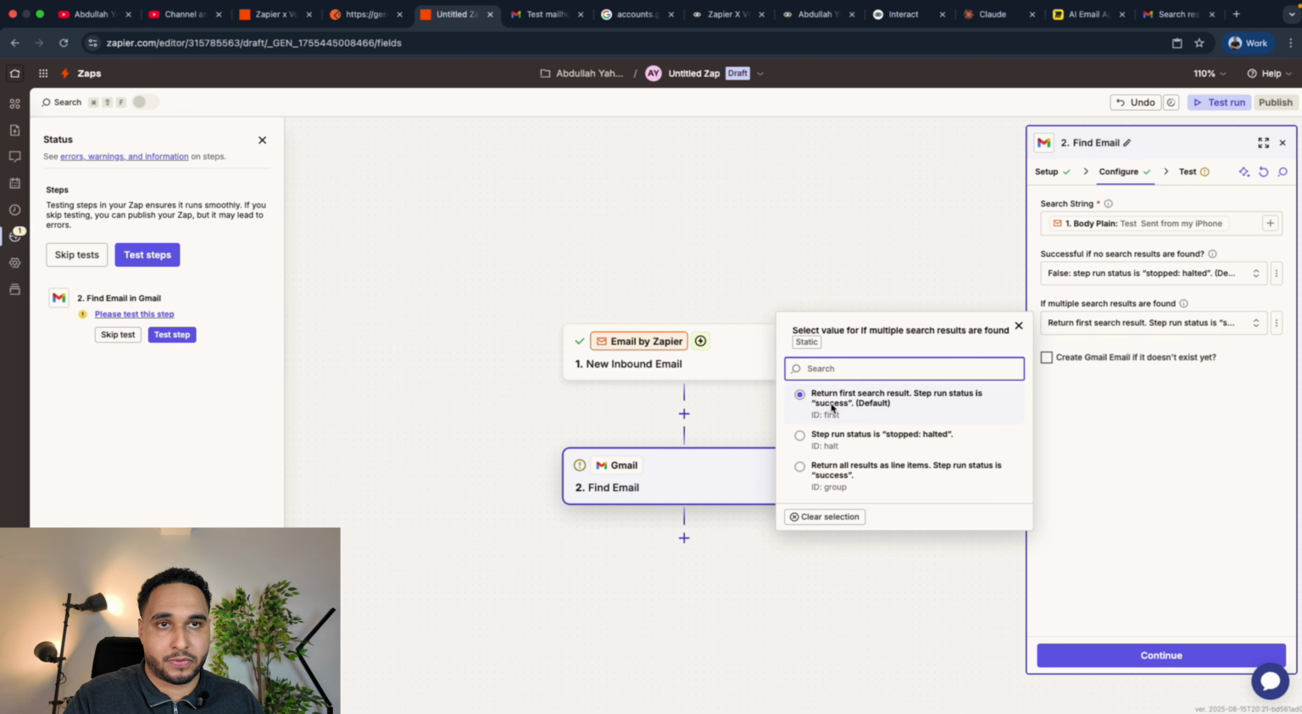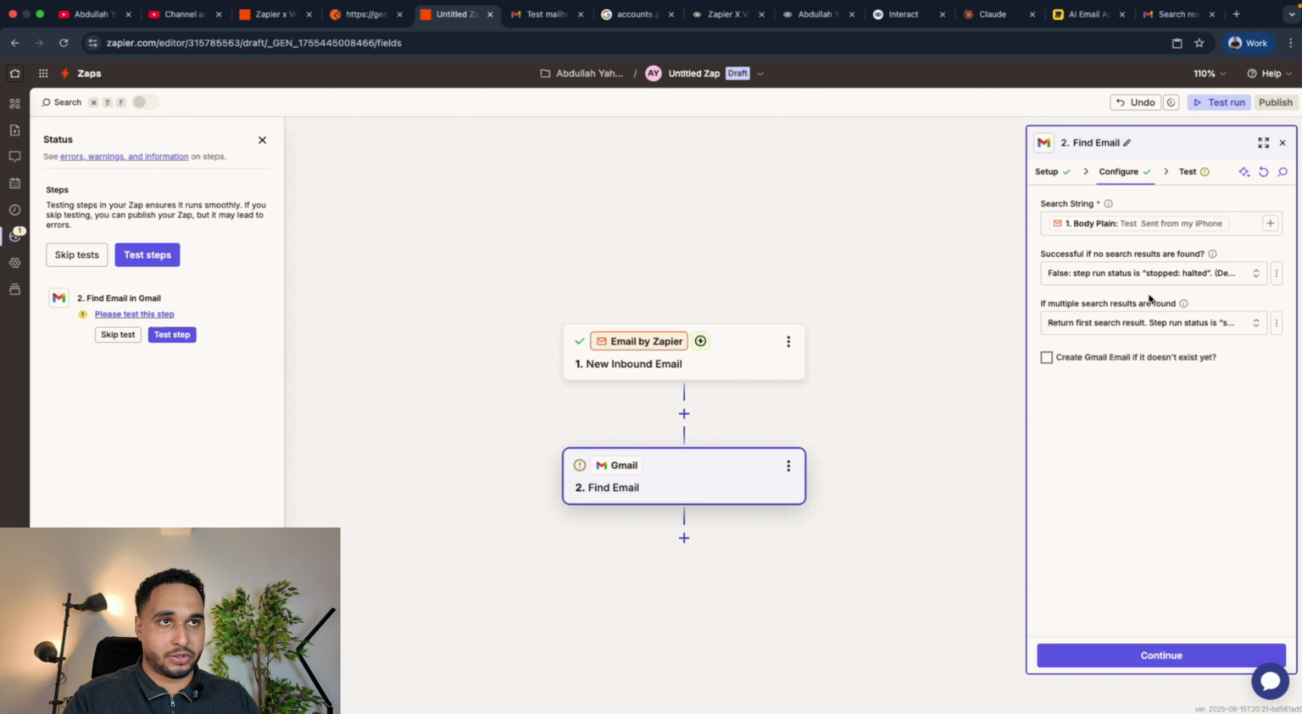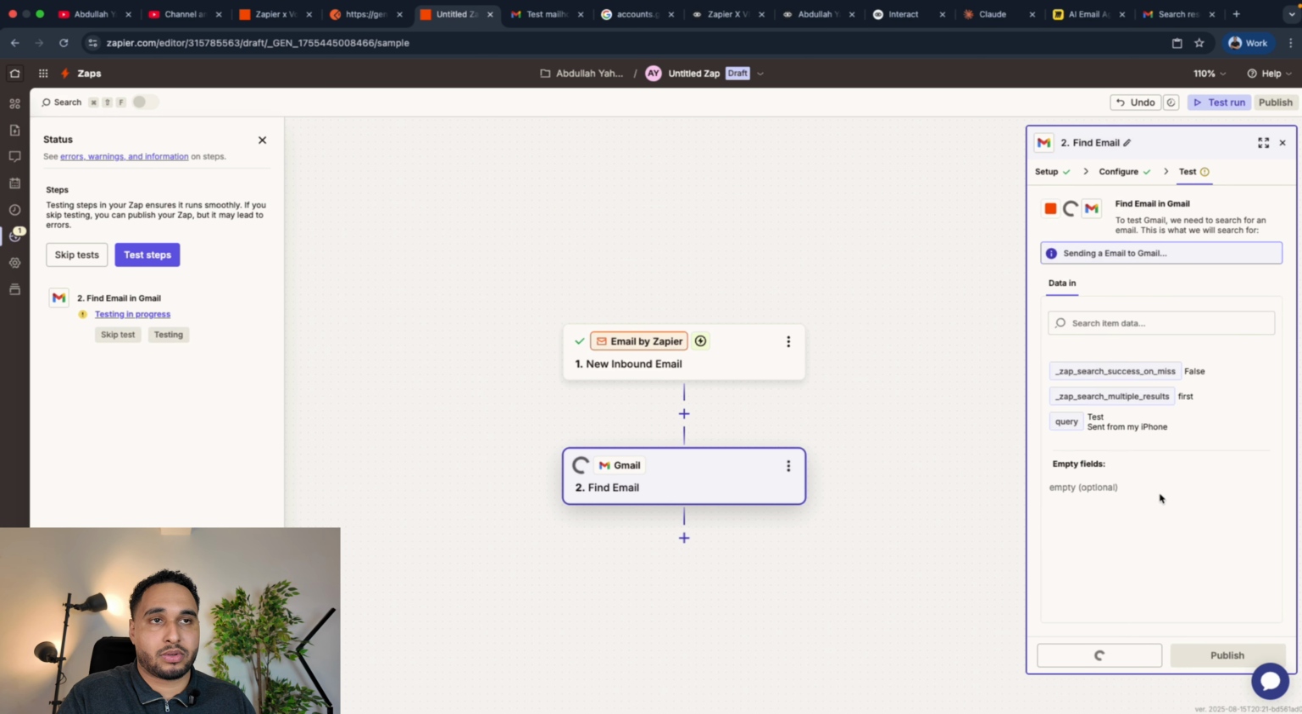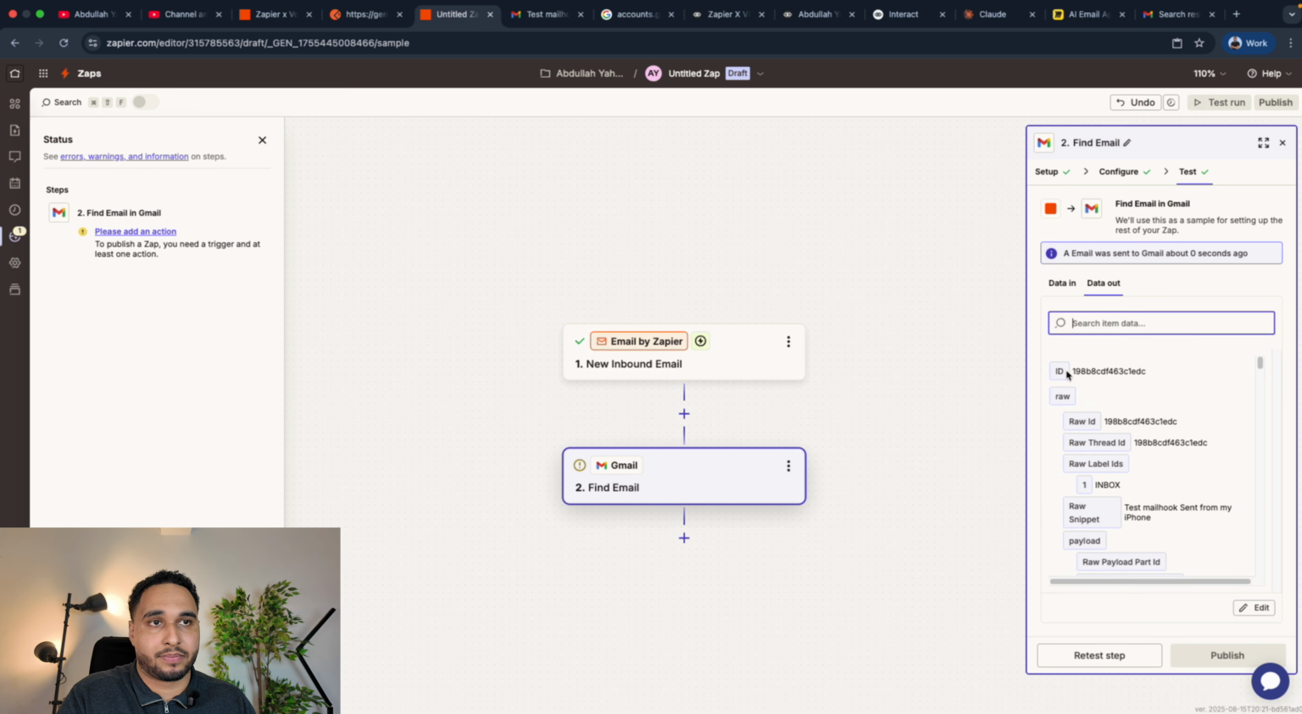It's going to return the first result. So it's going to use literally the body text, everything one-on-one, and search for an email with that same body. And the first result will be retrieved. And then if I test this step, it will return for us an ID, the thread ID. Extremely important. But yeah, it works. This is good. This is what we want.